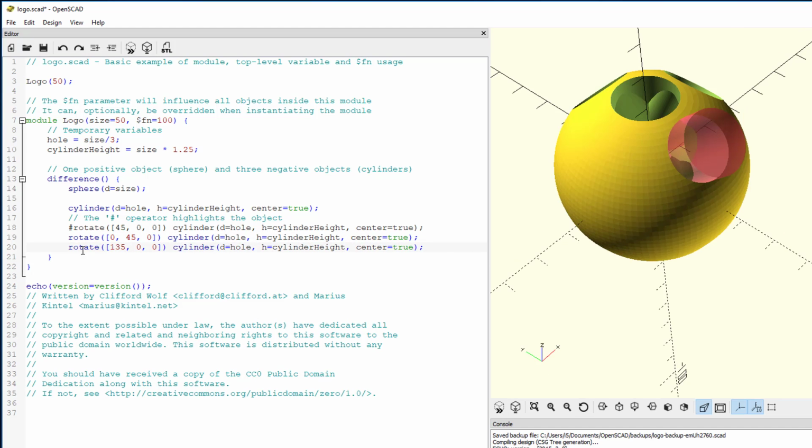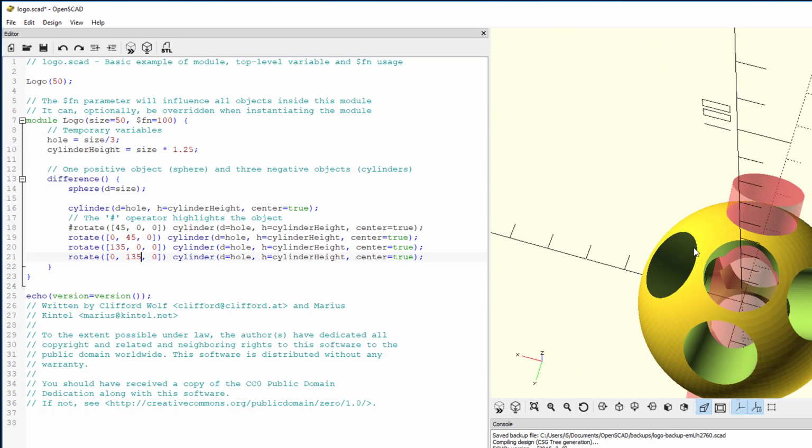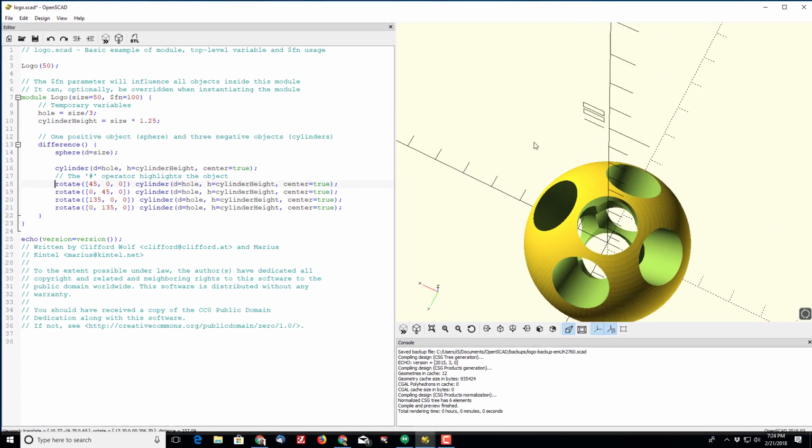Alright, I didn't show myself copying and pasting this, but I did just copy and paste it one more time, and then I wanted to see what happened if I changed some more numbers so I can make this happen again. So I just did 90 degrees plus the 45 to get another 135, and when I press F5, now I've got holes slicing everywhere through this. Notice it says right here, the hashtag operator highlights the object. So if I get rid of that, we lose the pink that shows which one is which.